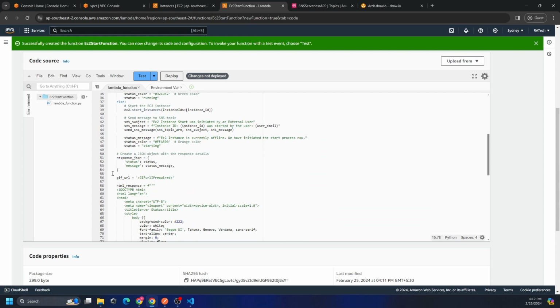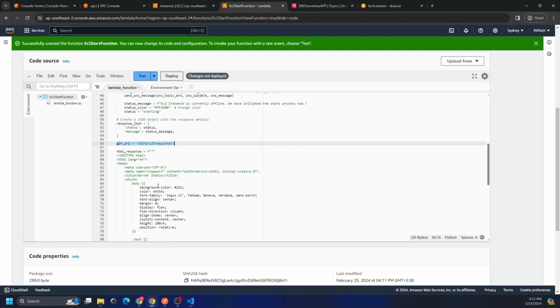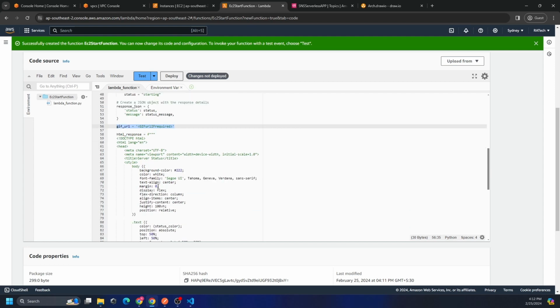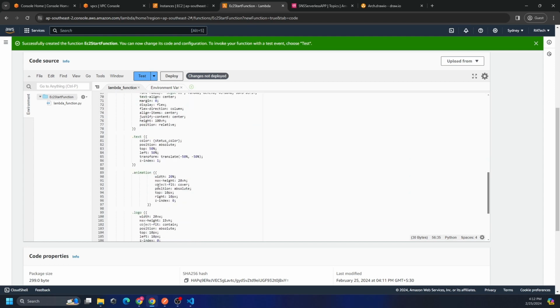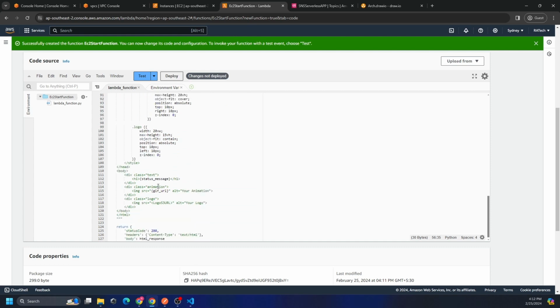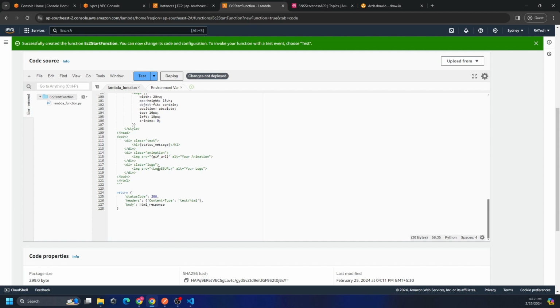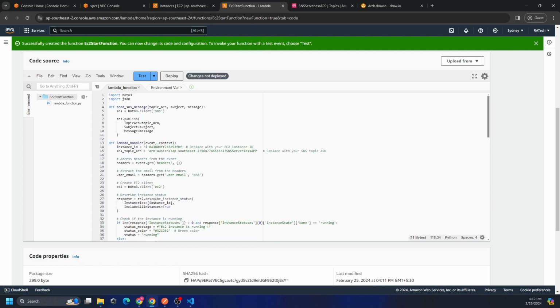This is the GIF. If you have any GIF you want to show on the web page HTML content, you can put it there. I'm not going to use it now. If you have a logo you want to show, you can put the S3 URI here. I'm not going to do those things now. I'll keep it as it is and deploy this.